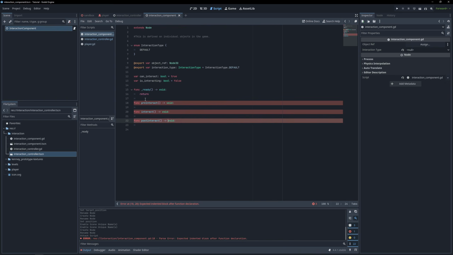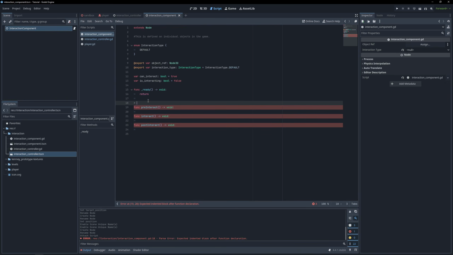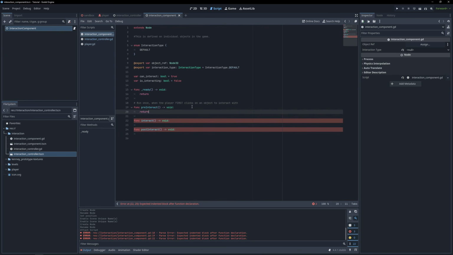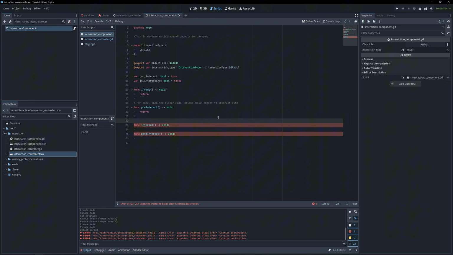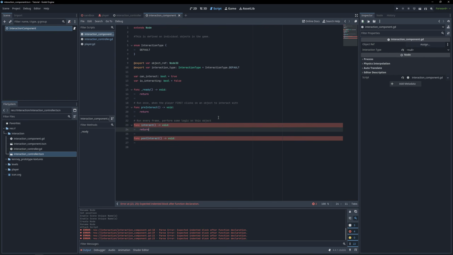Now, what are these? Our pre-interact is going to run once when the player first clicks on an object to interact with. This is going to set things up about the object or grab information about the player that we need to perform some logic. So then obviously we need an interact, which is going to run every frame and perform some logic on this object. That makes sense. We're interacting with something, we need to have an interact function.